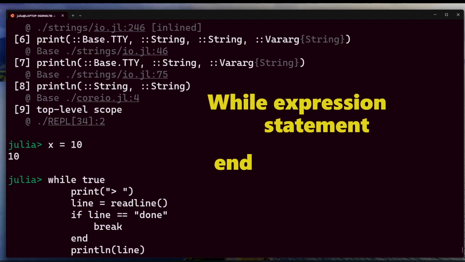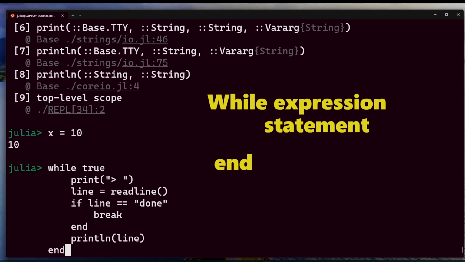Okay. So in this case, what is happening here is that we are saying while true, so it will always execute. We will have this prompt, and readline is a command where we want the input from the user, and it will print the line. Unless the line is done, it will break. So this is how break works in a while loop.